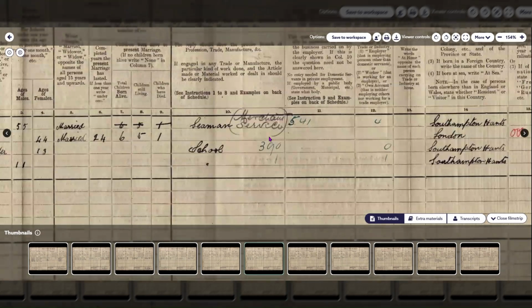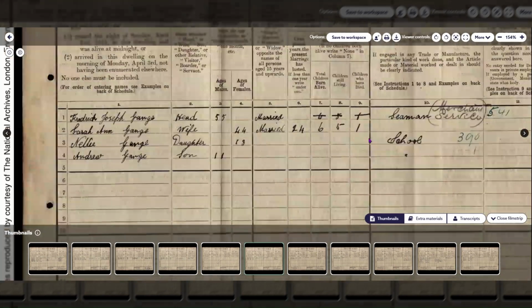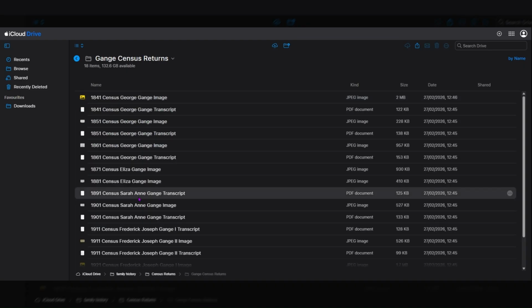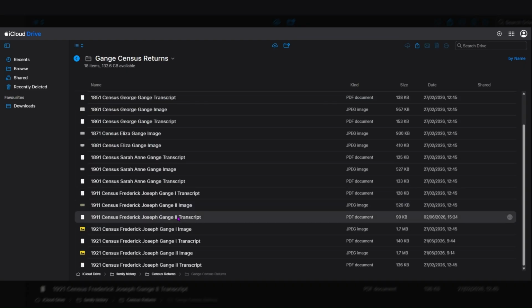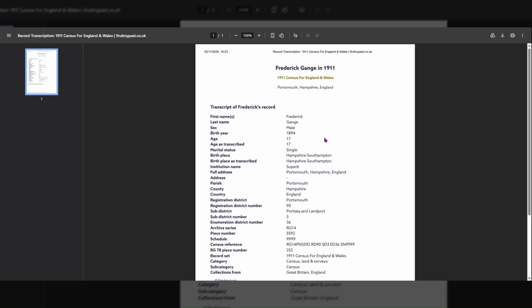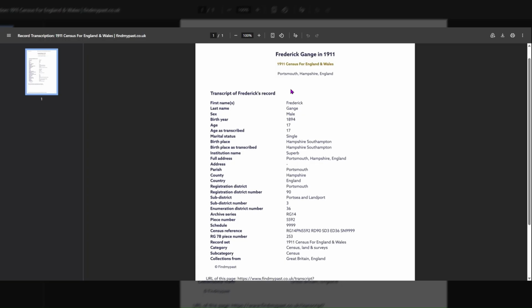Let's look at some census returns I've done previously, and I do recommend that you file away your census returns in an easy-to-find way. Now, mine are in family, then by year, transcript, and image. So we look at Gage family in 1911, Frederick Joseph Gage II, and let's look at the transcript first. Now, it would appear that he is a boy sailor in a training facility. The name of the institution is Superb, and it's in Portsmouth, and that was a training vessel, I believe.